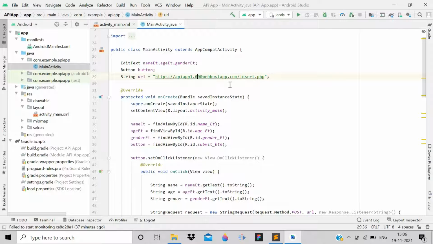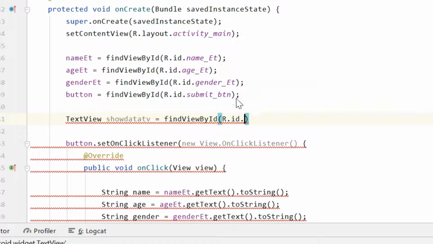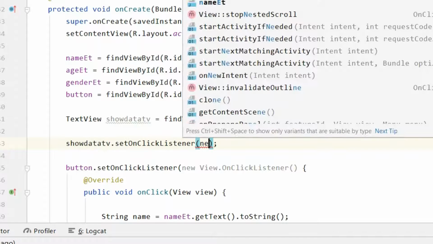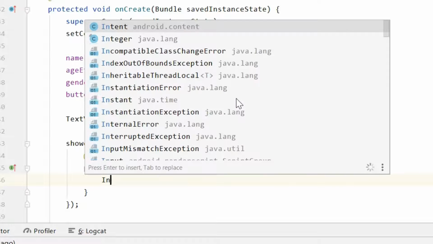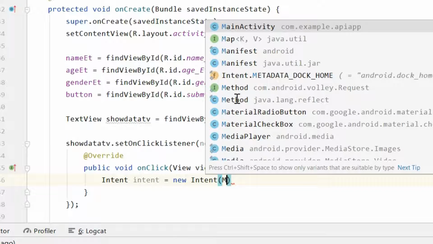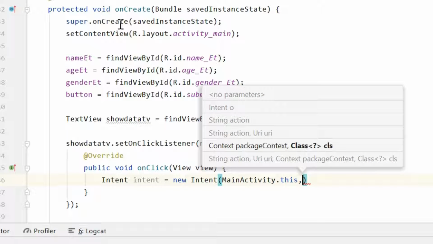So after that, simply come in this main activity.java, and here what you have to do is declare that text view, showDataTv equals findViewById(R.id.showDataTv); then semicolon. And then after that showDataTv.setOnClickListener(new OnClickListener), and after that here you have to use Intent intent equals new Intent, and that will be MainActivity.this. And after that we will give the activity where we want to go.